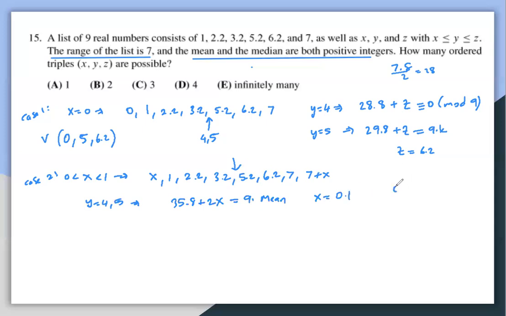So we have 0.1, y is 4, and then z, which is going to be the largest number, 7 plus that x value, which is 7.1. So that would be our second check. So that's so far 2.